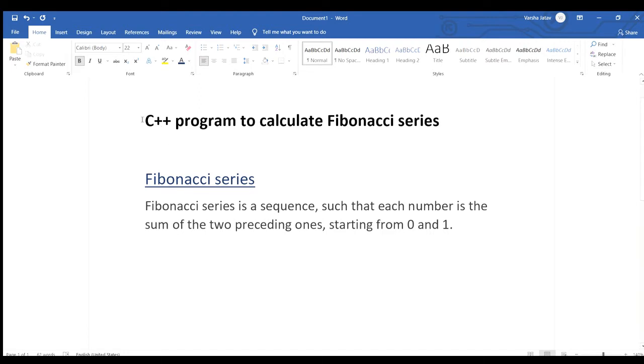Today we'll see a C++ program to calculate the Fibonacci series. So first of all, let us know what the Fibonacci series is. Okay, Fibonacci series hota kya hai? It is a sequence, okay? It is a sequence such that each number is the sum of the two preceding ones, starting from 0 and 1.